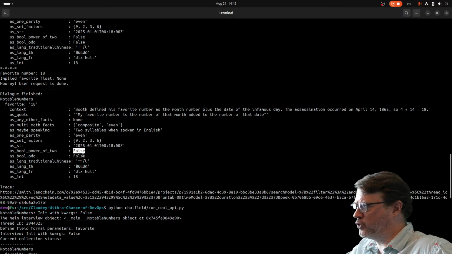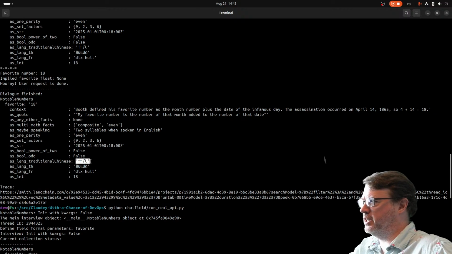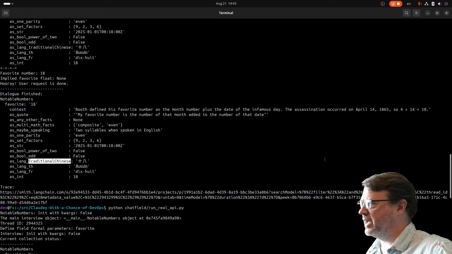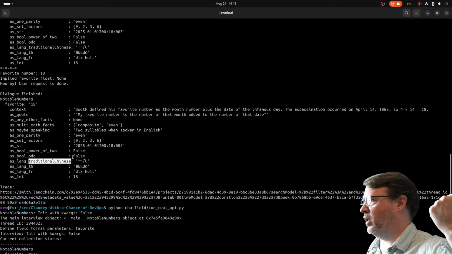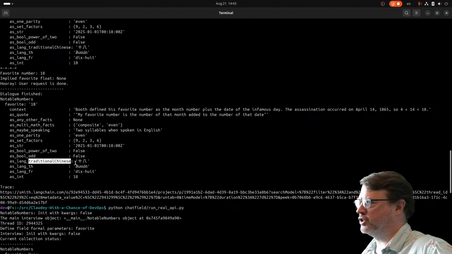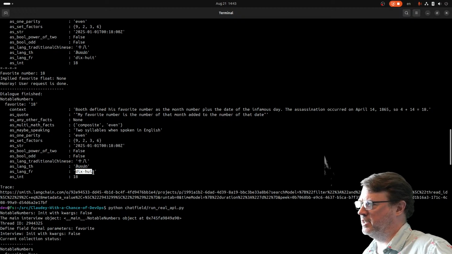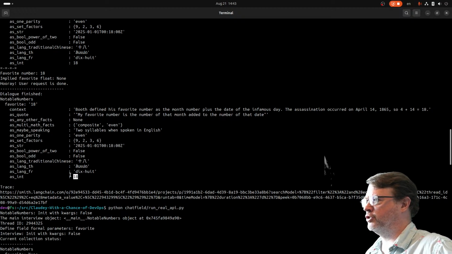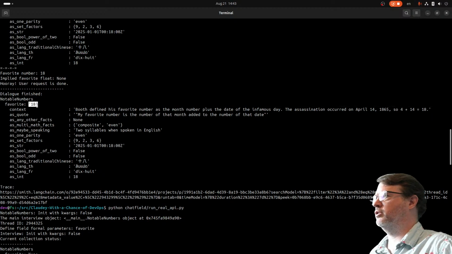So it is not a power of 2. That's a Boolean false. It is not odd. That's a Boolean false. My traditional Chinese, because it's a $1 billion computer, all I had to do is say I want it in traditional Chinese written out like this, and voila. That's not Chinese, that's French, but here it is. And so that presumably, I believe, is, was it 18? Yes. That is 18 in Thai, this is 18 in French, and that is the integer 18 as opposed to the string 18. So awesome.